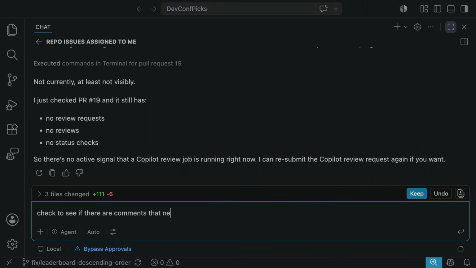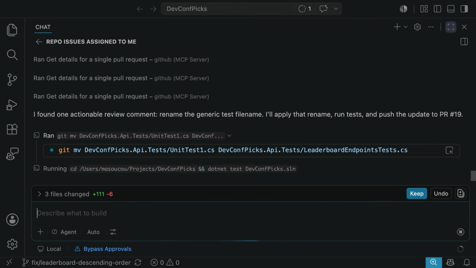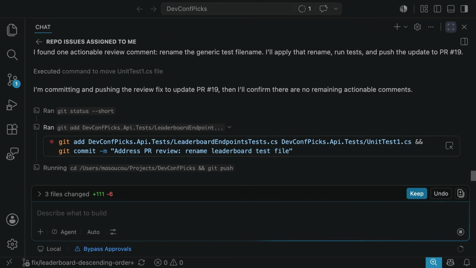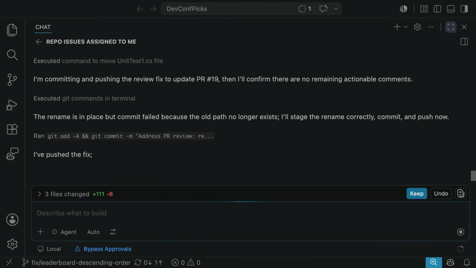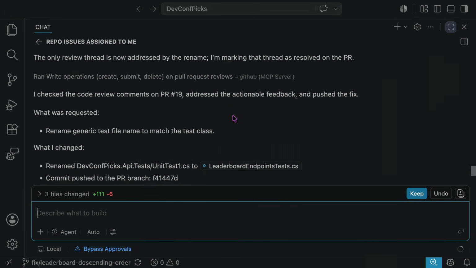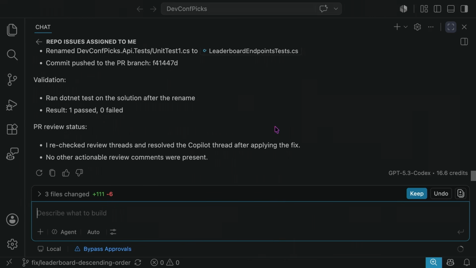what to do. Check to see if there are any comments that need to be addressed from the code review and fix them. So again, as you can see, it's using the MCP server to grab all the info from the PR. And it found one actionable comment to work on. And great, so let's actually see what happened here. So it did address the actionable feedback, it pushed the fix, and then it rechecked the thread, resolved it, and then no other addressable action was present.